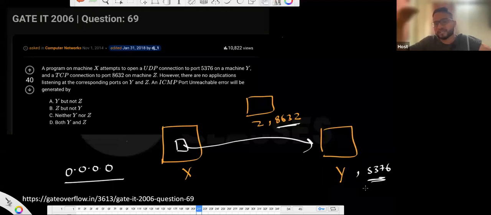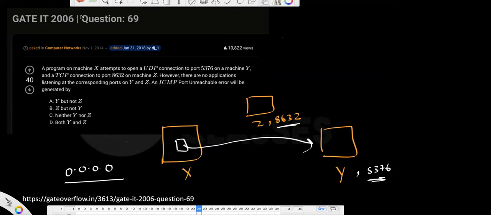I mean, you are going to send the error message saying that the destination host is unreachable because the port is unreachable. So an ICMP port unreachable error will be generated by which one will generate? What do you think? What is the answer? Let me know quickly.